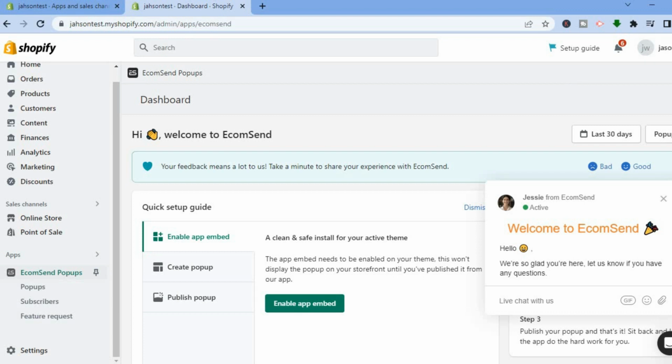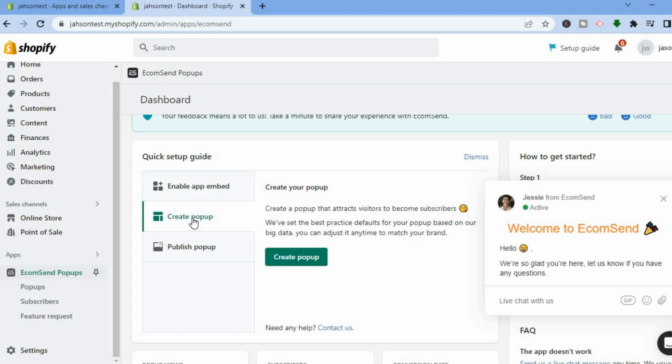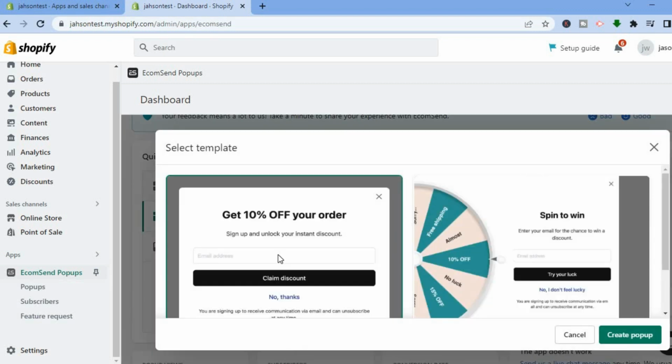And the next thing you're going to do, you're going to scroll down and you're going to see the option create pop-up. We're going to tap on that. After selecting create pop-up, we're going to tap on create pop-up. Then from here you can see the different pop-up templates that you can choose from. So you can select whether you want the spin to win template or the get 10% off template.